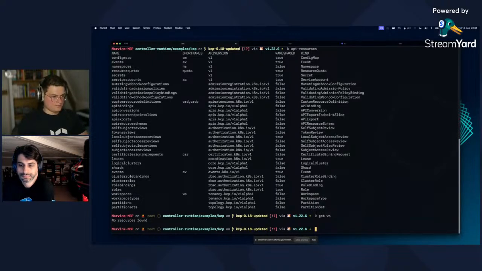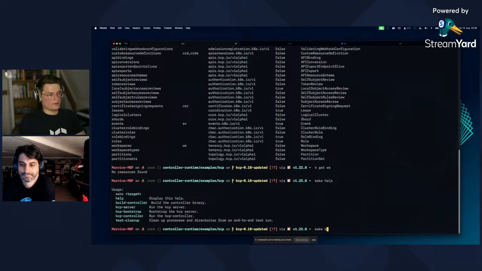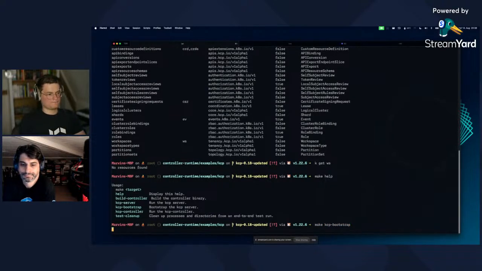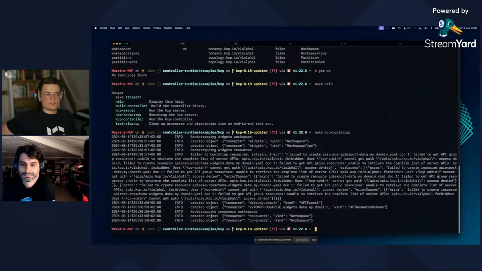All right. Now let's populate this setup a little bit. We have, as I said, a controller runtime fork, and the controller runtime fork has a KCP specific example. So what we're going to do is bootstrap the example resources, so we have something running on our KCP installation. We're going to take a quick look here. We want to do the KCP bootstrap. And this is setting up a service provider and a consumer kind of situation.